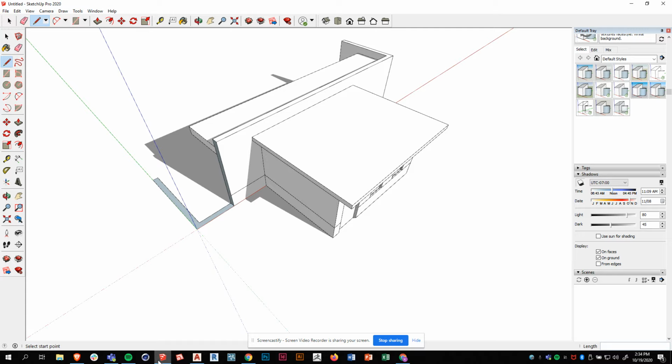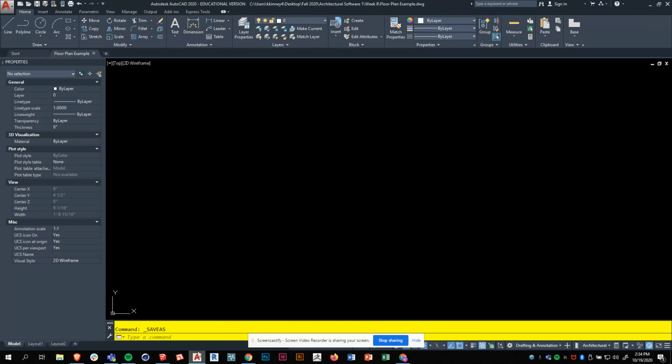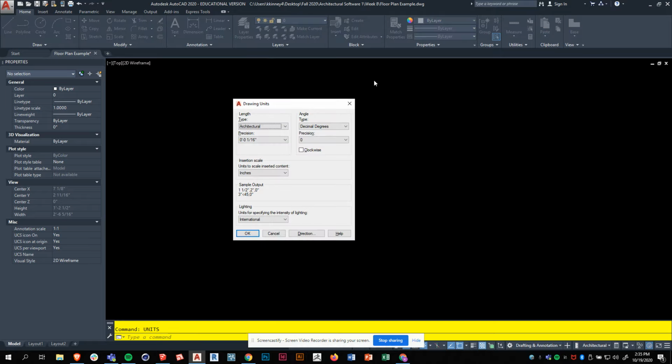8-inch thick walls. All right. I'm going to go to my CAD. Now I've already saved this file, floor plan example. Okay. I'm going to zoom out so I can see my 0, 0. It just helps me orient myself in this limitless space. And I've already changed my units to architectural. So do not forget to do that.